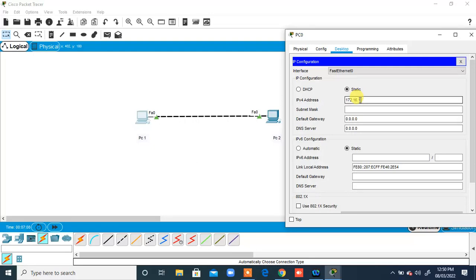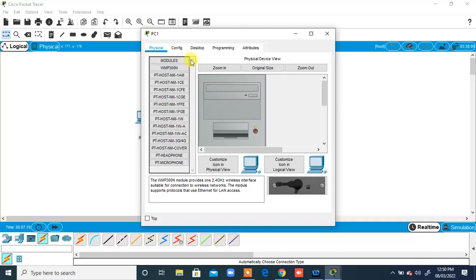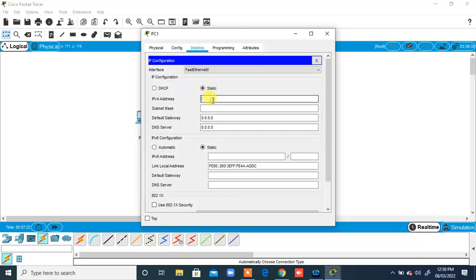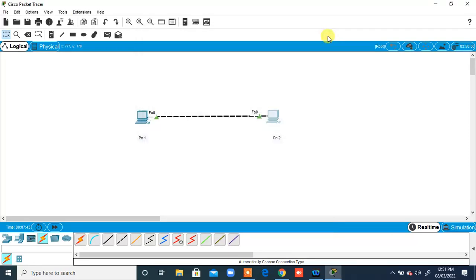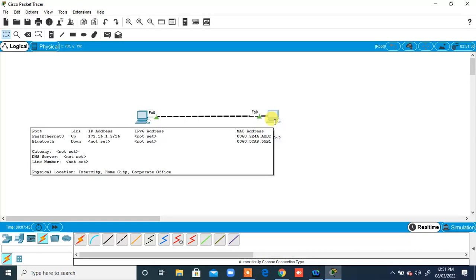So I'm taking one address from class B, right? Let me just take it as 2, and for my second PC I'm just going to make it as 4 or 3, 172.16.1.4. Let's say the first device has the IP address 172.16.1.2, and I'll take 1.3 for the second. So we have successfully assigned the IP addresses, right?